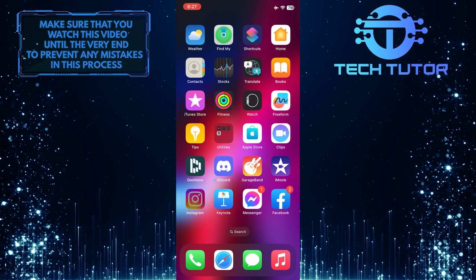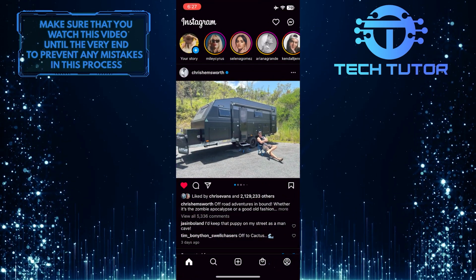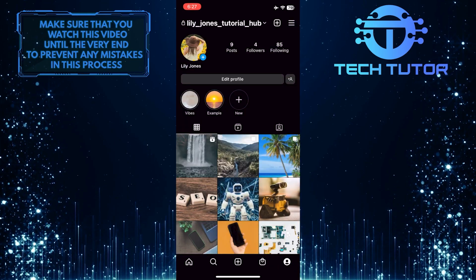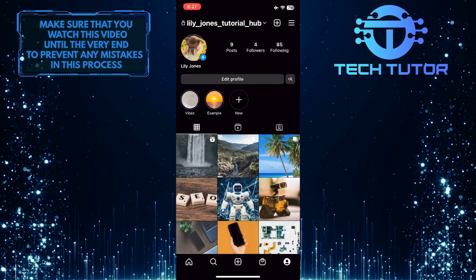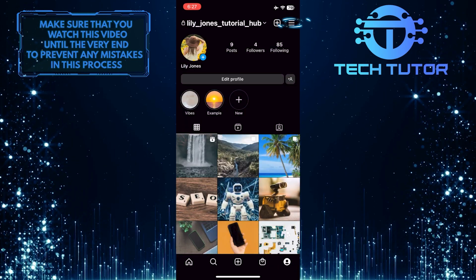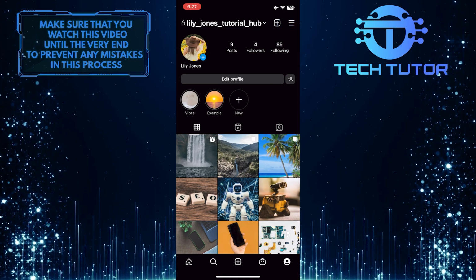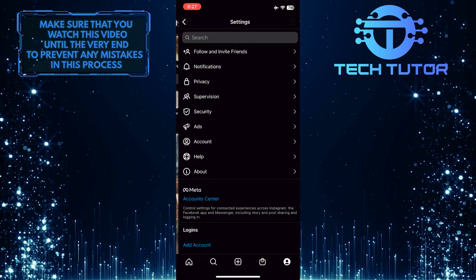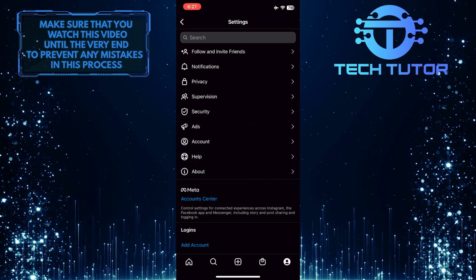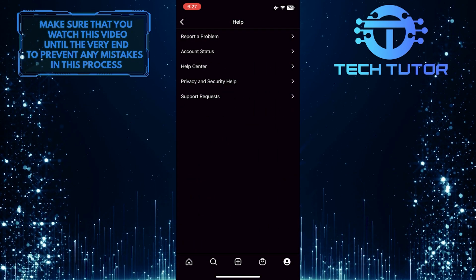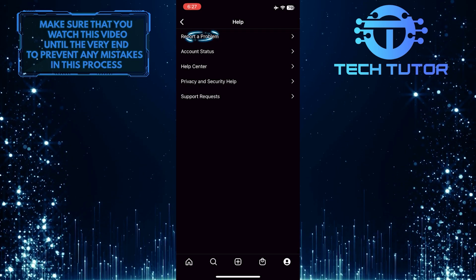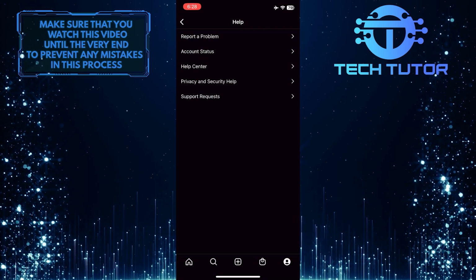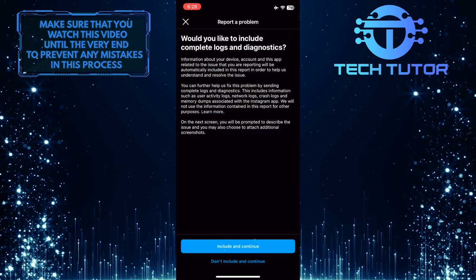To get started, open up the Instagram app and then tap on your profile picture icon at the bottom right corner of the screen. Once you are on your Instagram profile, tap on these three lines at the top right corner of the screen. And then tap on Settings. After that, tap on Help. And then tap on Report a Problem. And then select Report Problem without shaking. Then select Include and Continue.